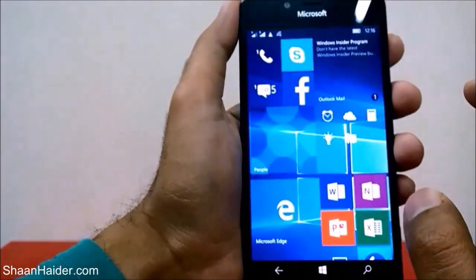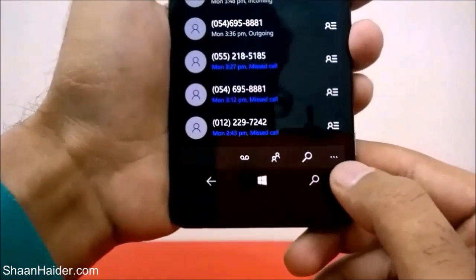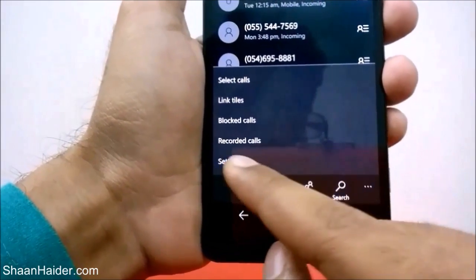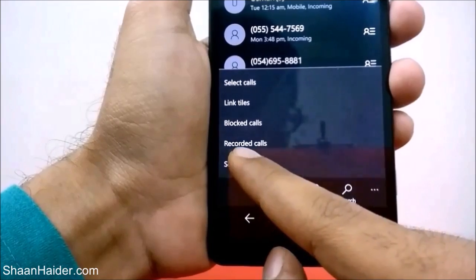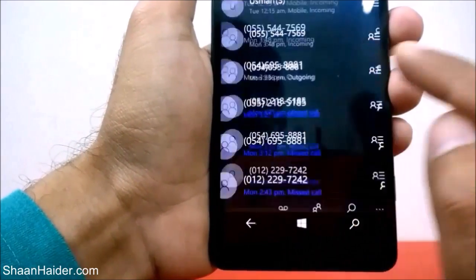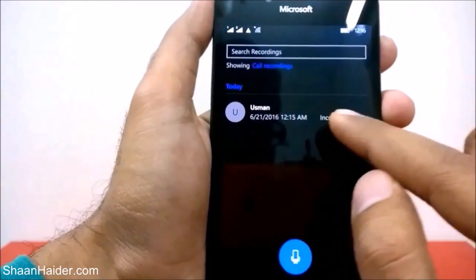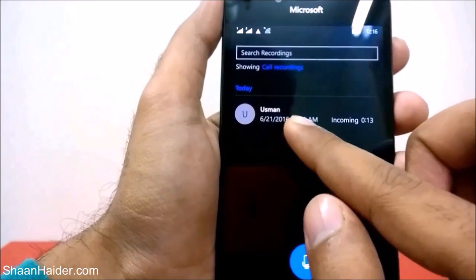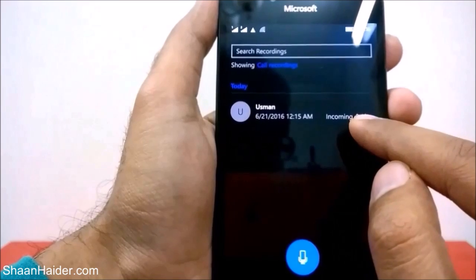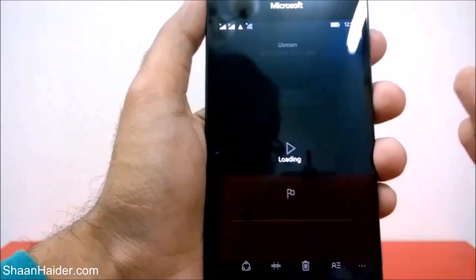Now if you go to the dialer once again and go to the settings just like the last time, you will find one new option in the list of options. It's called recorded calls. If you tap on it, you will find the audio call recorded. You can see the person who called me, Usman, it's my friend's phone, and the audio call was recorded for 13 seconds. So if you tap on it, you can listen to it right now.